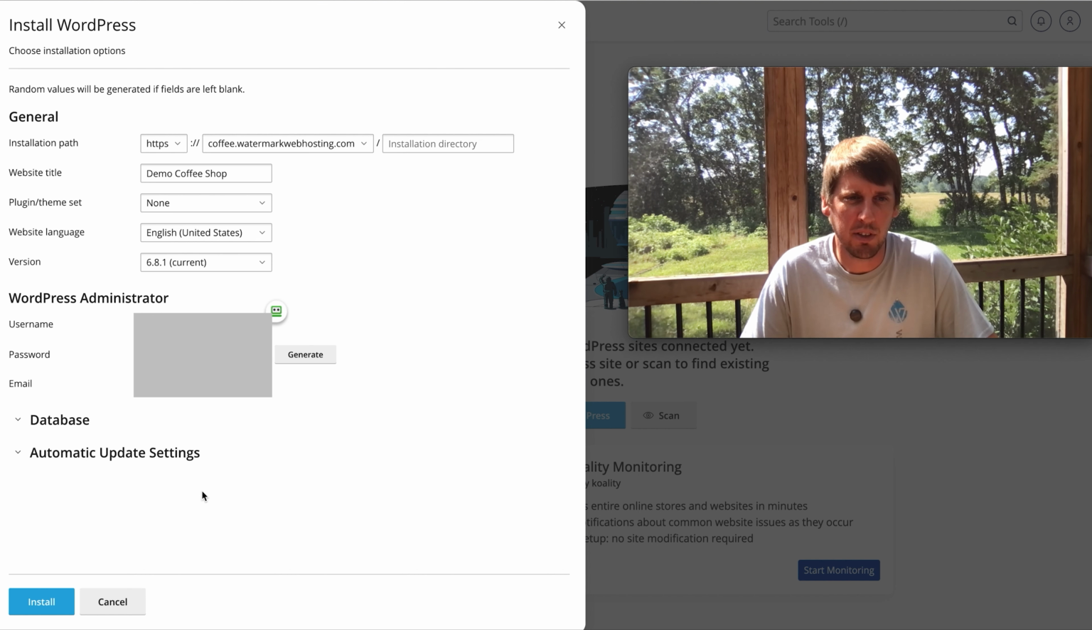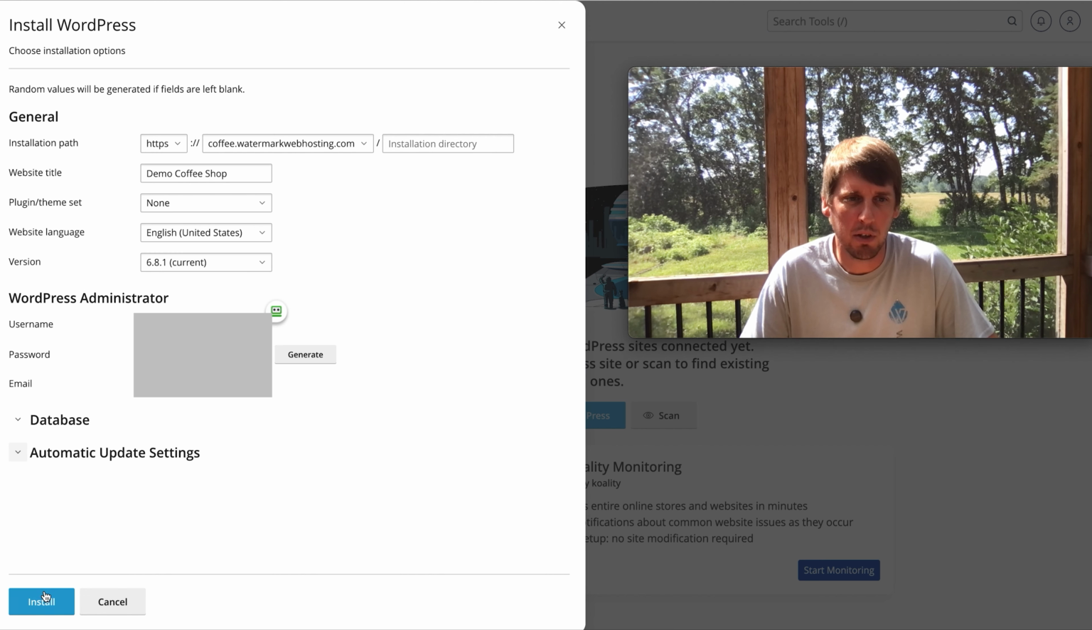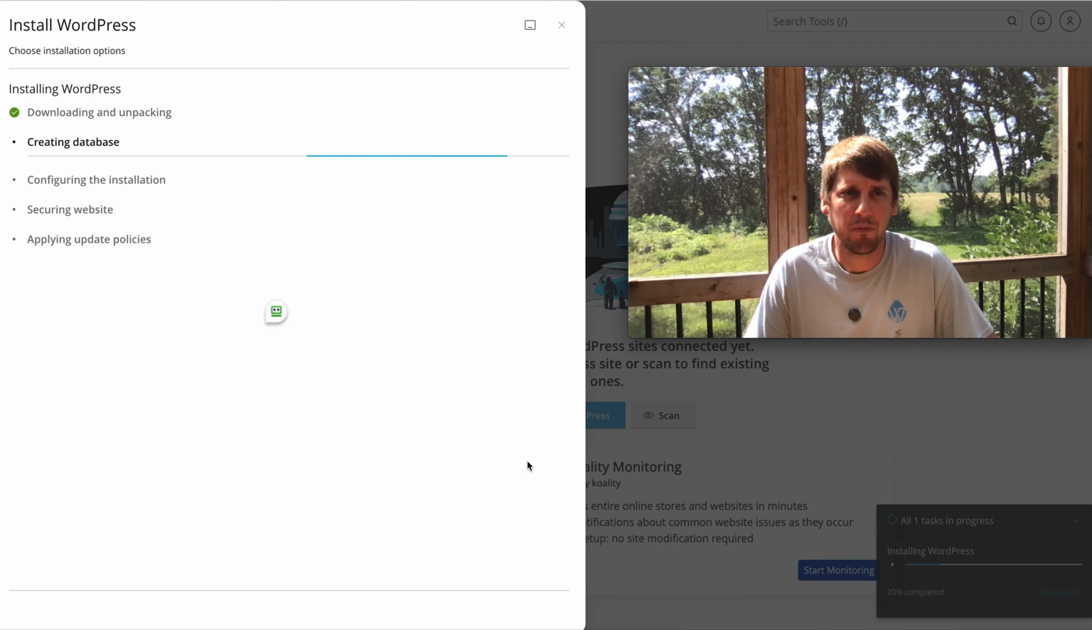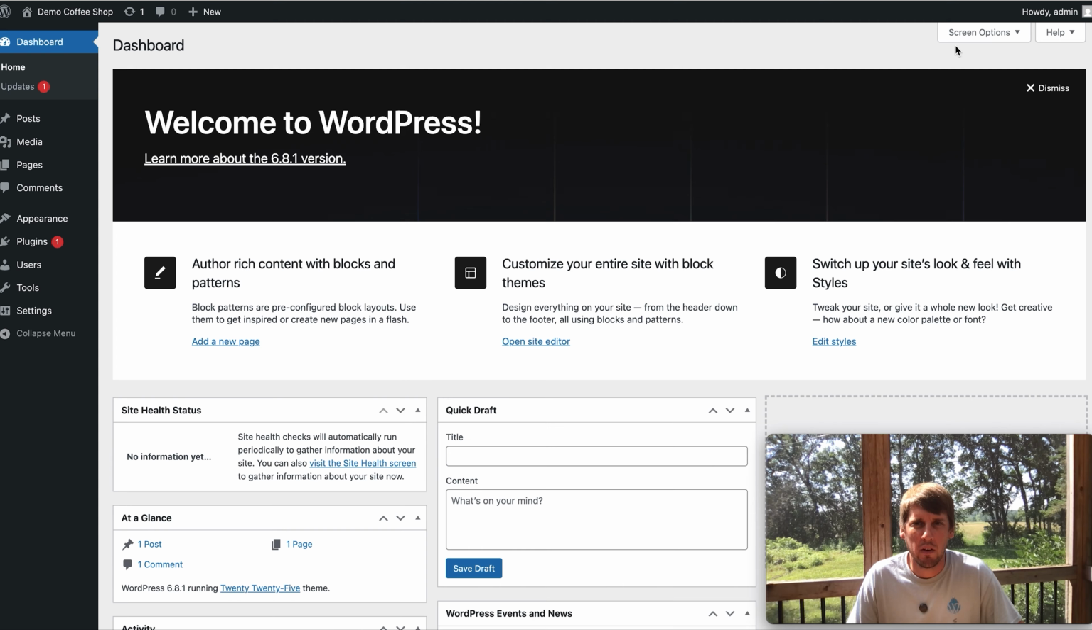You don't need to do anything with database or automatic updates. Sometimes I have them turned on, but today we'll just leave that, keep it simple. We'll install that. It should just take a few minutes here. All right, so there's our default out of the box WordPress site. Then from there, you'll go to the login page.